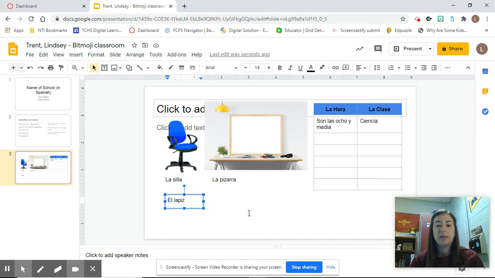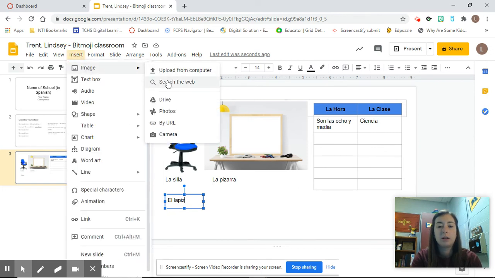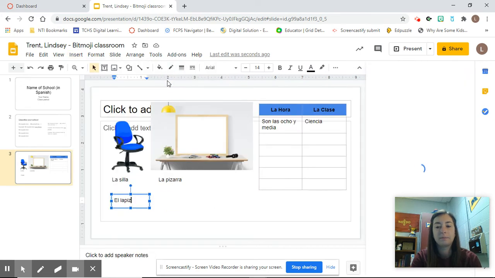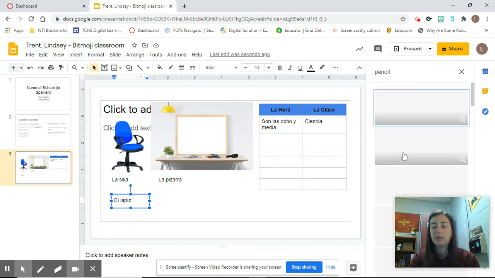Remember that on your template that I've put in Canvas, there are already a lot of furniture items for you that you can just go in there and copy and paste if you don't want to look for your own. If there's something not in there that you do want to look for, you would search here. You would do Insert Image and then search the web. And then you would type in and choose, if you wanted to do pencil, since I just labeled pencil. You would type in and choose your image.